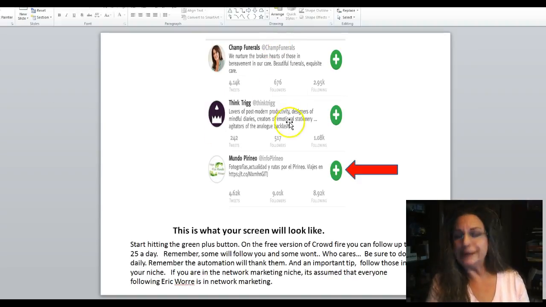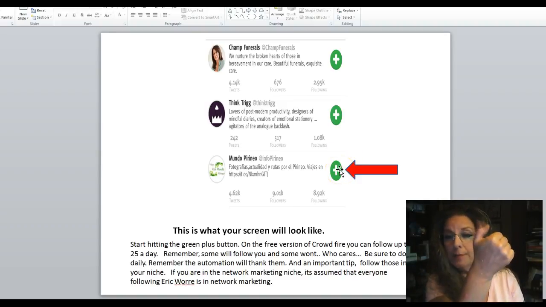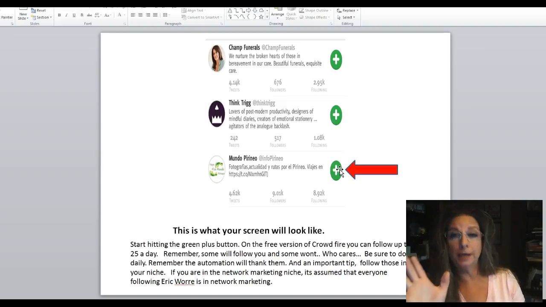Now, let's take a look at this real quick. This is what your screen is going to look like as well. What you will do is start hitting the green plus sign. Bam, bam, bam, bam, bam, bam, bam. On the free version of Crowdfire, you can follow up to 25 a day.